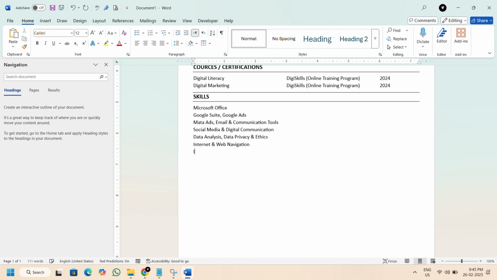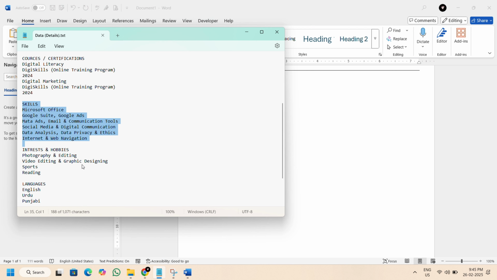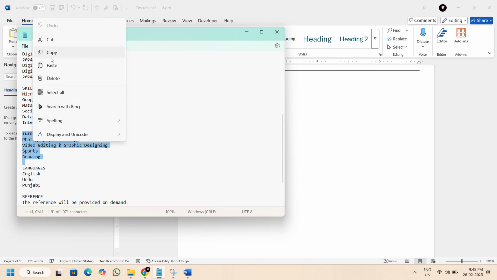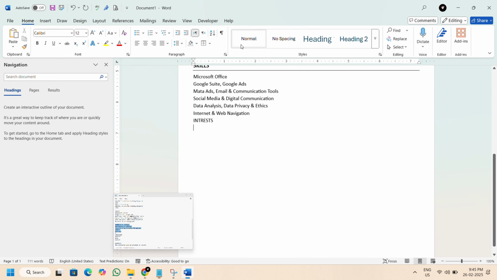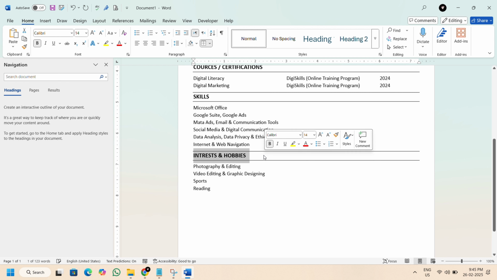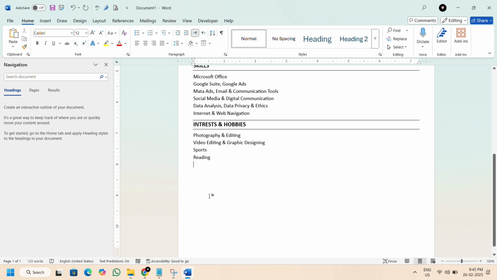Next, write Interests and Hobbies as the heading and add your hobbies, for example, blogging, sports, and reading. All these can help to describe your personality. Remember that recruiter may ask about anything you have written in your CV, so think before you write anything. You can add sections as much as you like, but don't exceed more than 1 page.